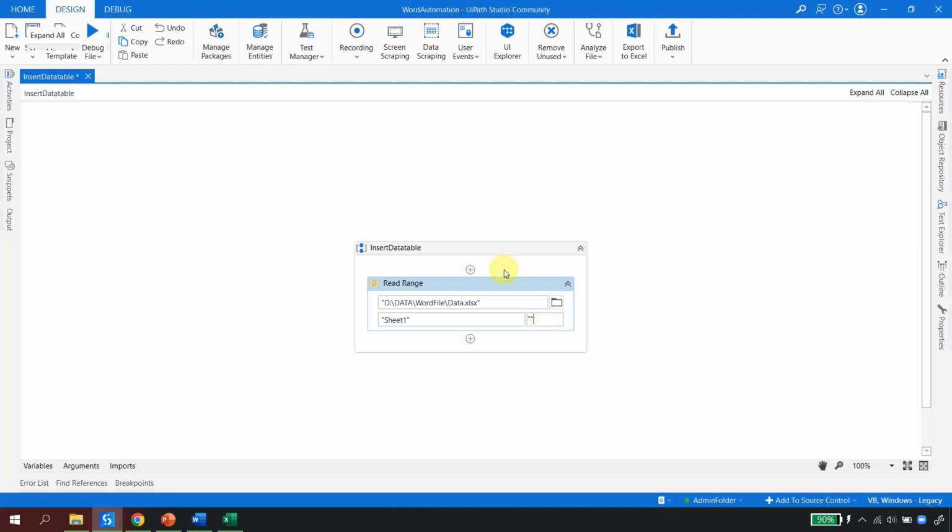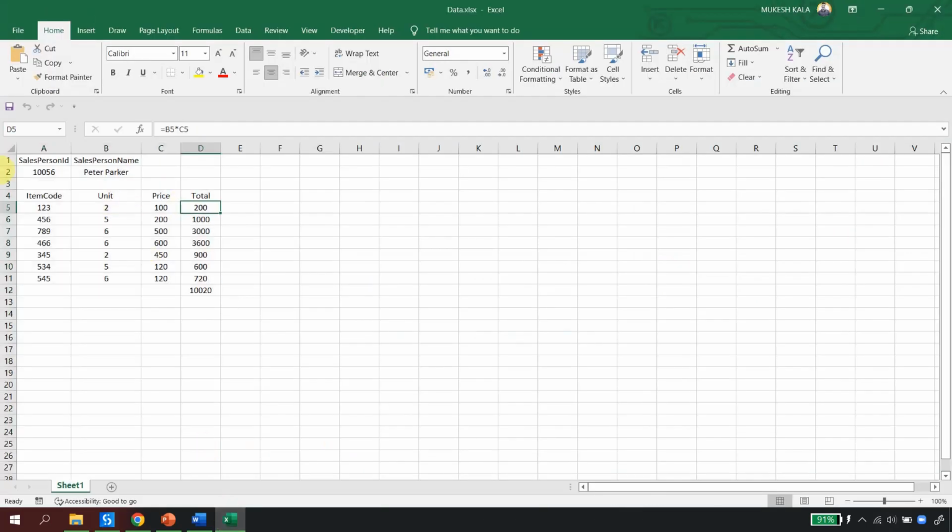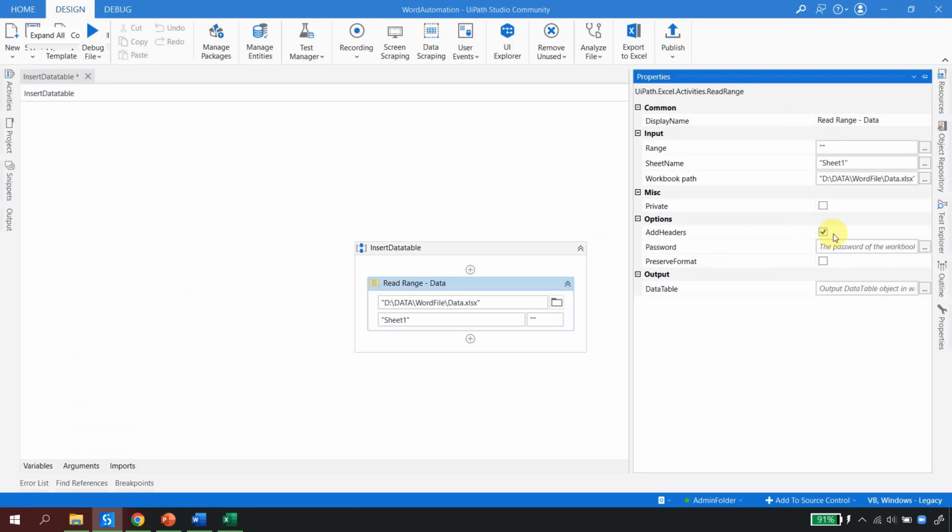Okay, so that is it. I'll go to the properties and in here I simply will change it to read range of data. This looks good. Does my data have headers? Let me check. These are the headers. Yes, I do have the headers, right? But do I want to add them? So as of now, let me just uncheck them. I want to read the complete data.